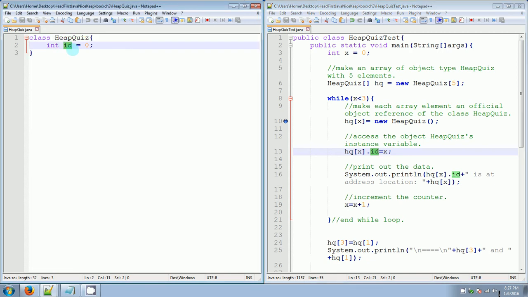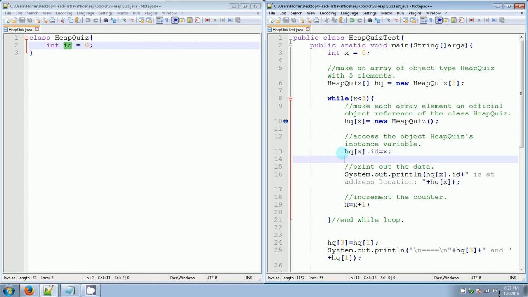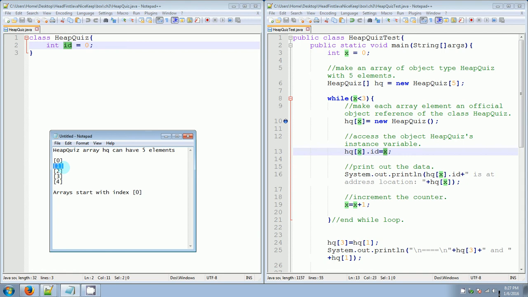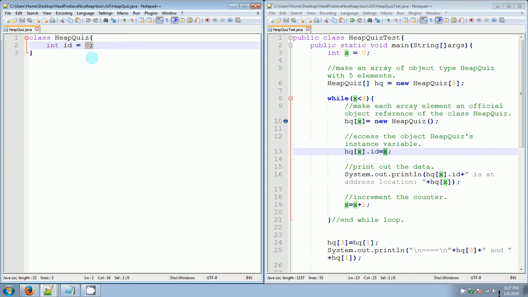Well, again, the only thing we're accessing is the only thing that's in there, which is ID, and we're setting it to a value. So HQ index 1 dot ID equals 1. So this second element right here is going to change the ID of this object right here on the left. It's going to change it from 0 to 1. The value of ID is now 1 for HQ 1. Then we're going to spit that out.